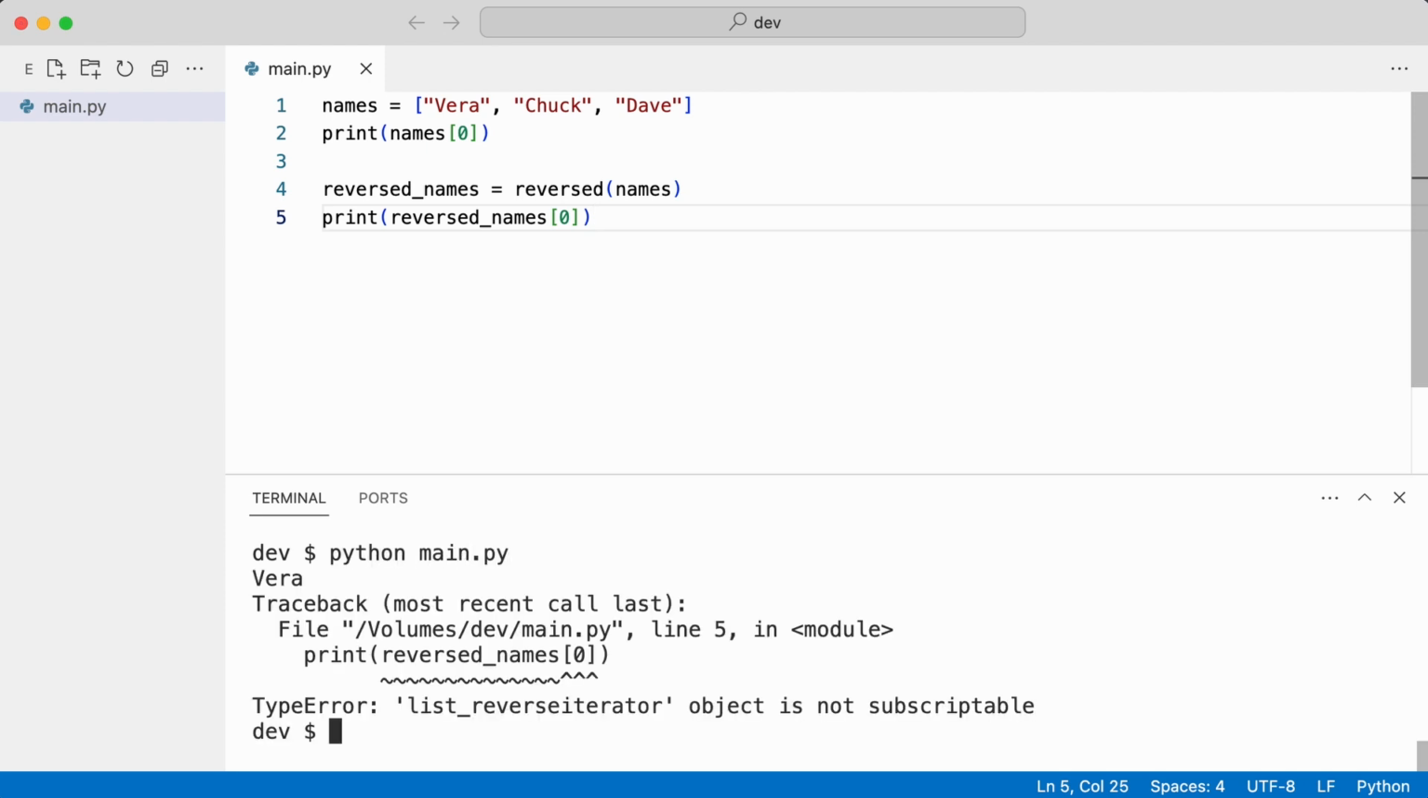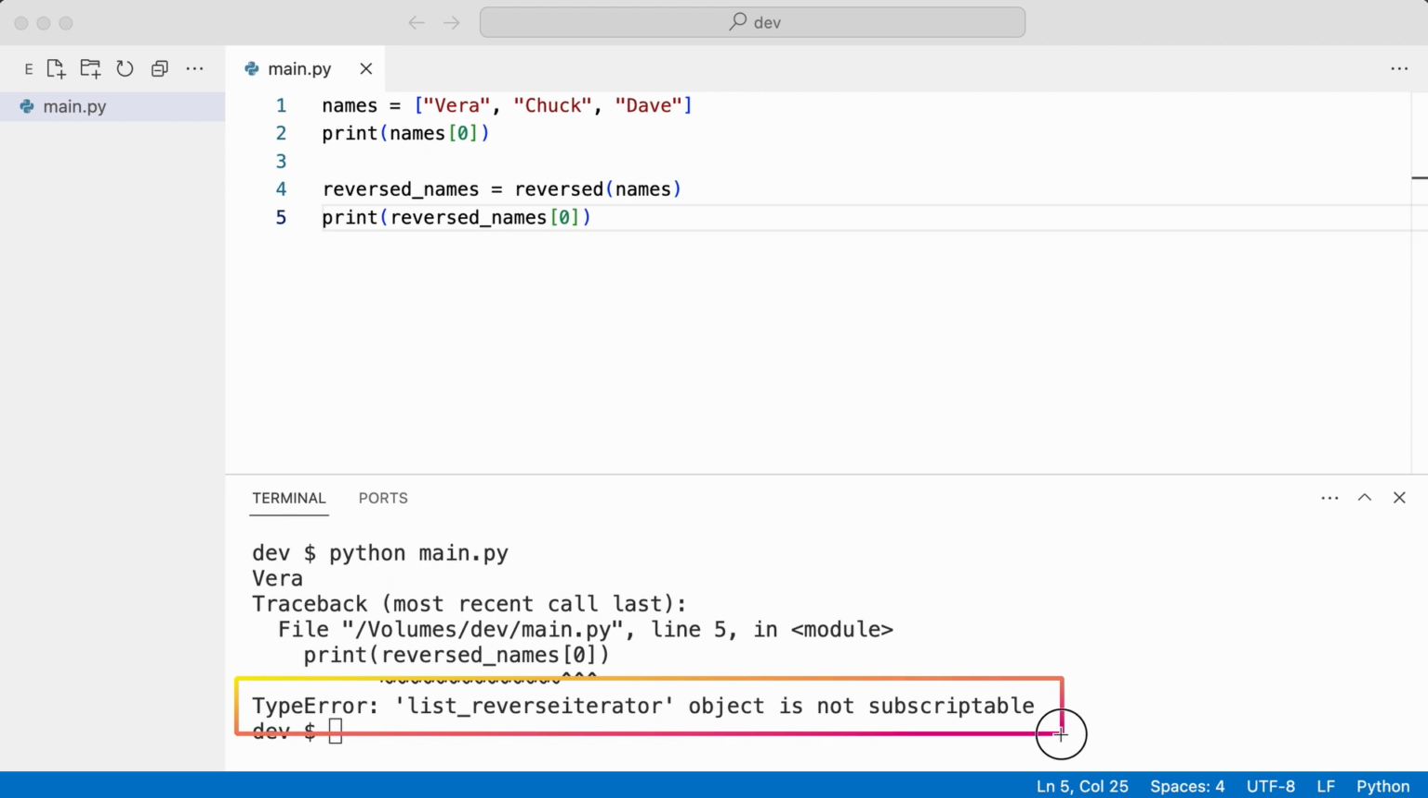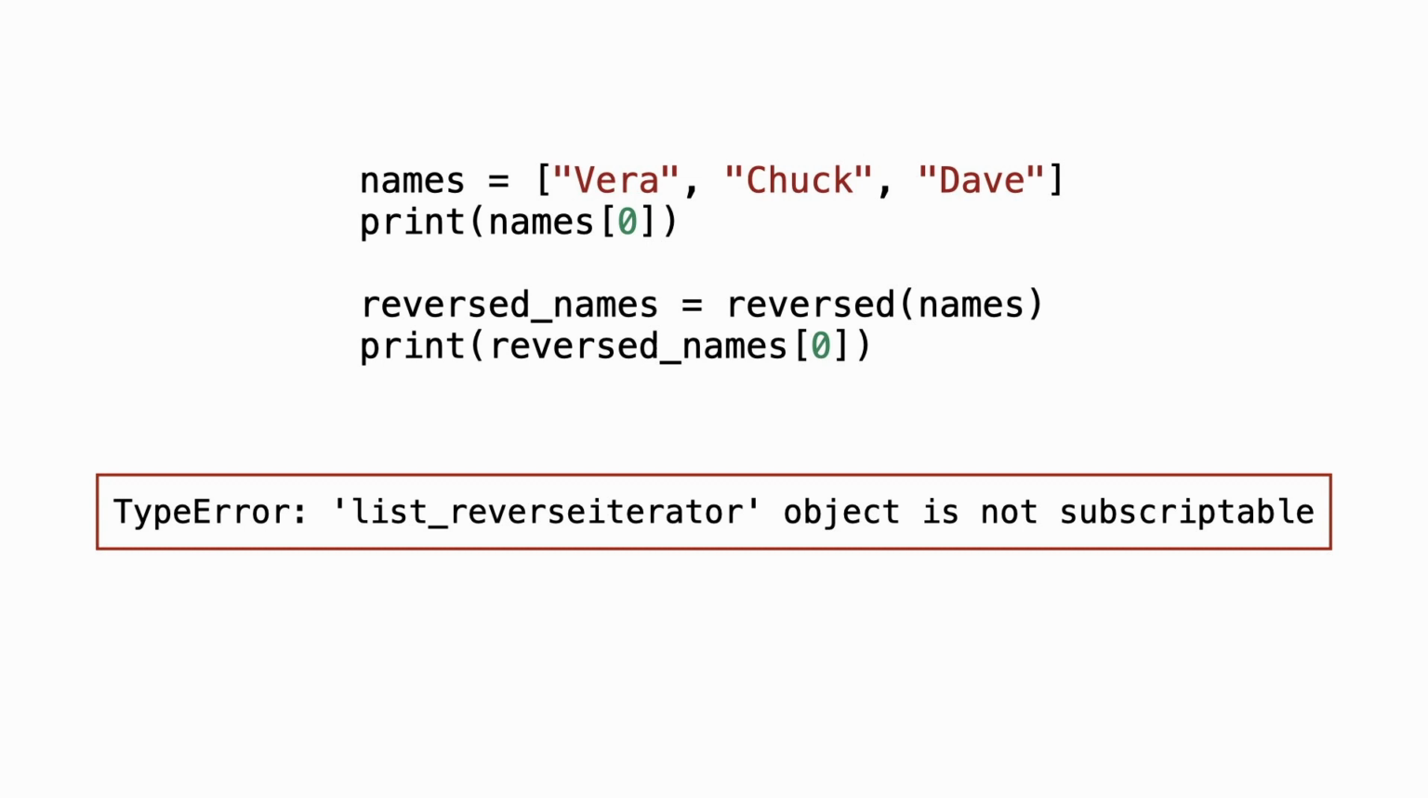Now I get a type error: list reverse iterator object is not subscriptable. So, why is the reversed list not subscriptable? What happened when Python reversed the list?